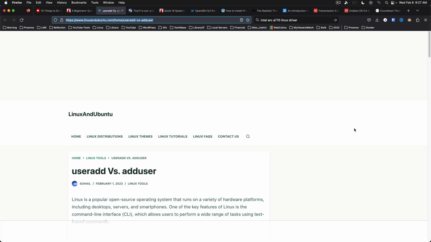If you're doing Linux administration work, you may trip up on whether to use useradd or adduser. There's an article over on linuxandubuntu.com that explains the difference and when you would use each one. Very helpful if you're getting started and you need a way to keep this straight in your head. Head on over to linuxandubuntu.com to read more.